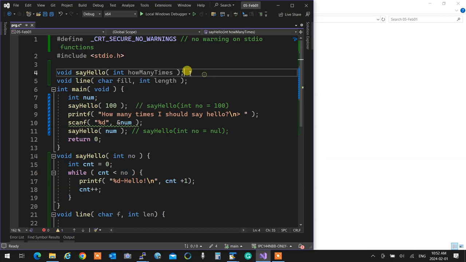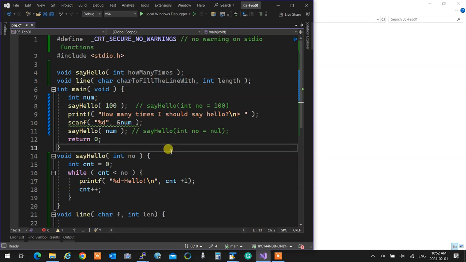To show you that you can use the prototype of the function to be descriptive about what the argument receives, and then abbreviate it when you're actually coding it. So you don't have to type long names. But it is very good practice to put meaningful stuff. So I don't mind if I see this: char to fill the line with. Who cares? That name's not going to be used.